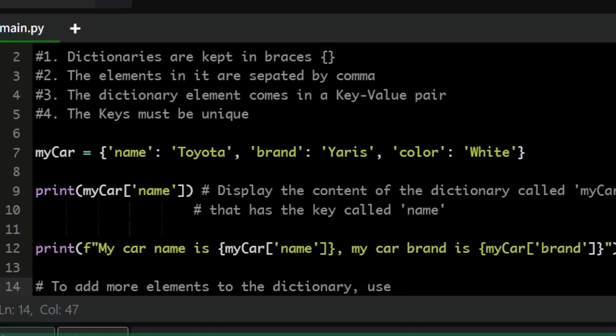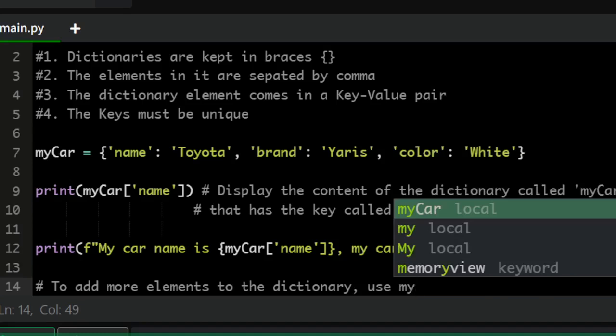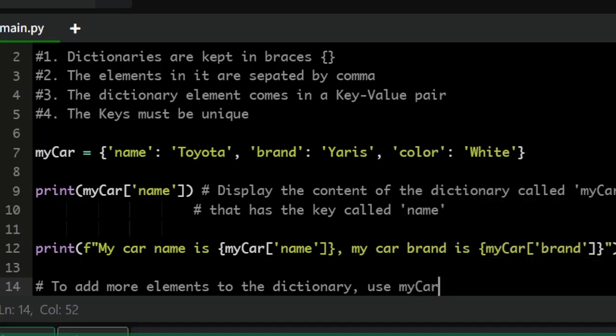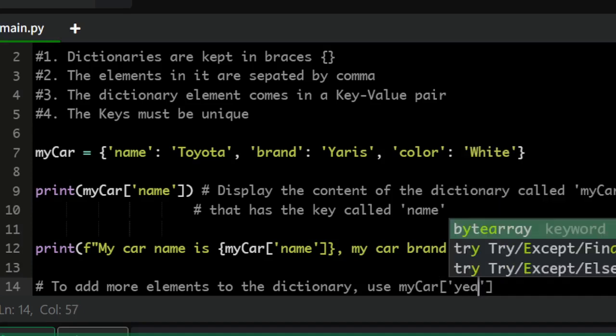you use something like the normal calling. You say my car, okay, then you open the square brackets, then the key that you want to use, the key of the new stuff that you want to add. Let's say probably you want to add the year of the car. You put it as a key.